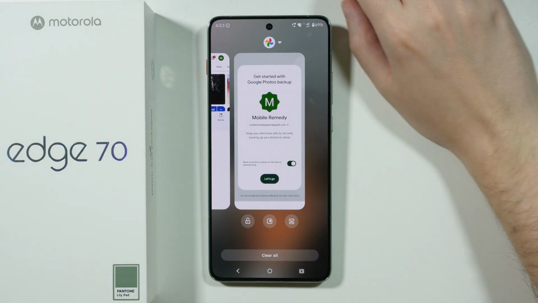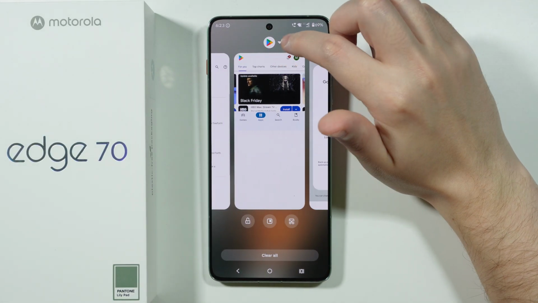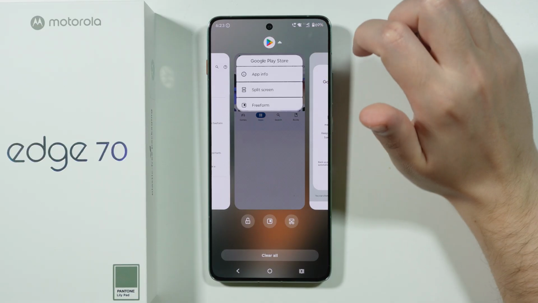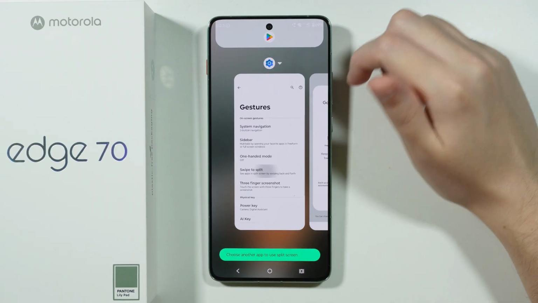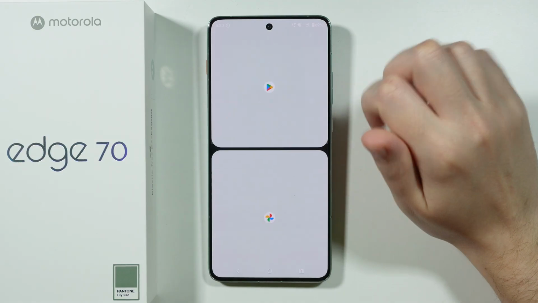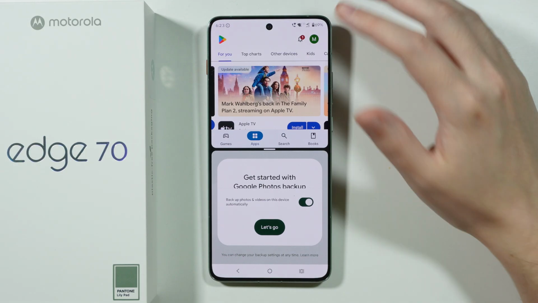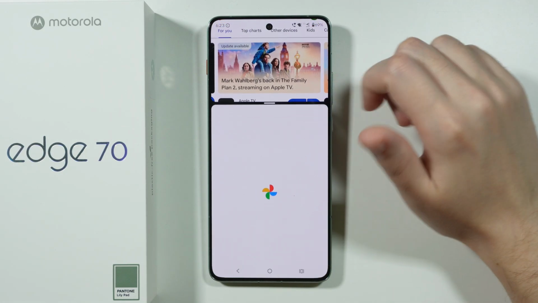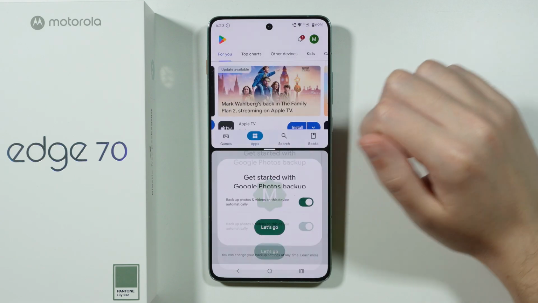And after that, you can tap on the icon of the first app that you want to open in the split screen, and then you can choose the split screen. You will still be in the list of background apps, so then you can choose the second app that you wish to open in the split screen. And there we go. As you can see, now we have the split screen view.